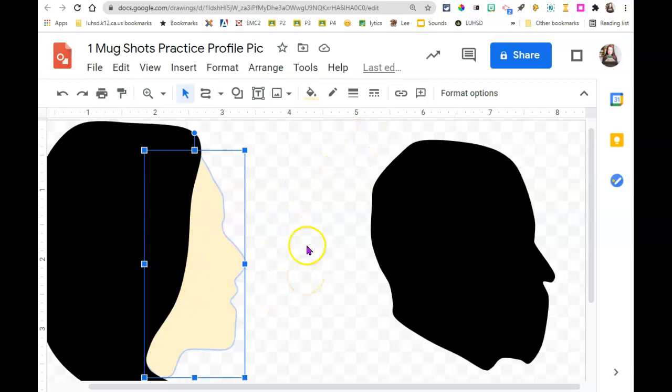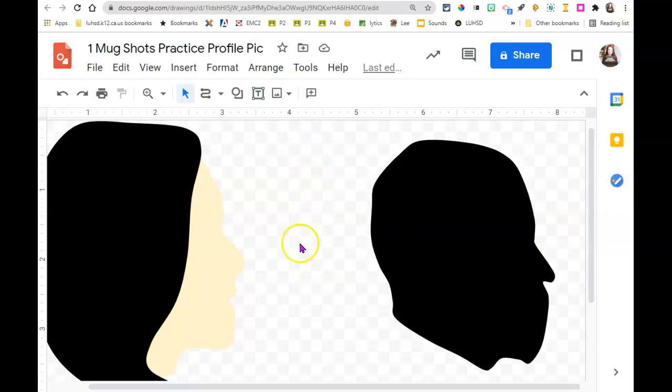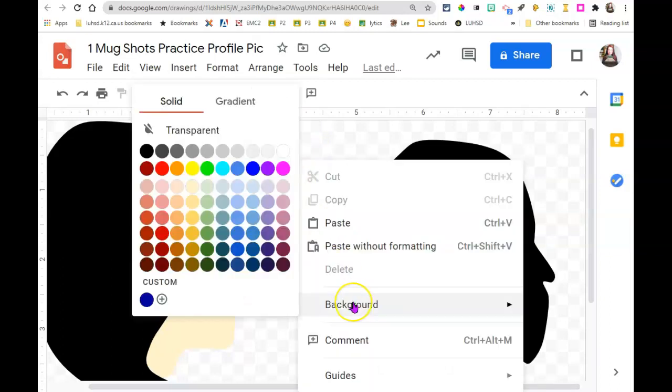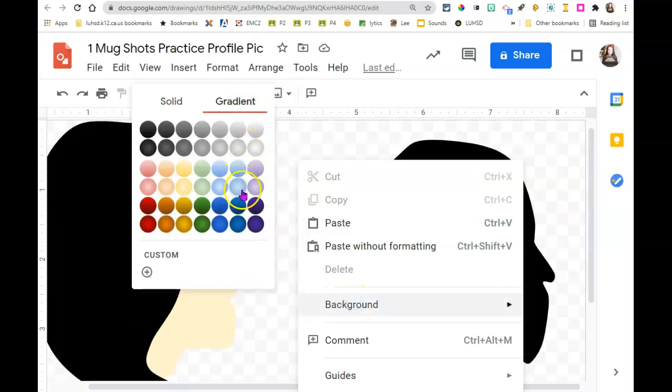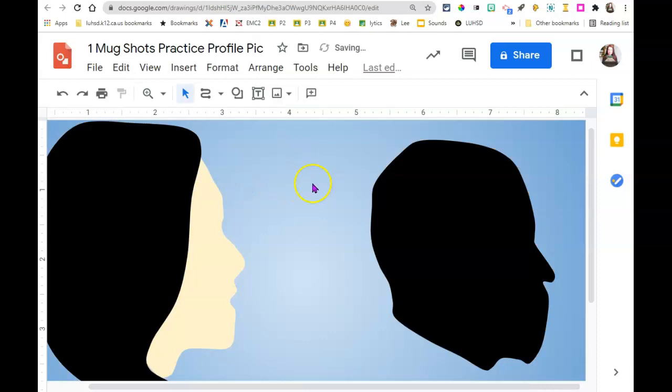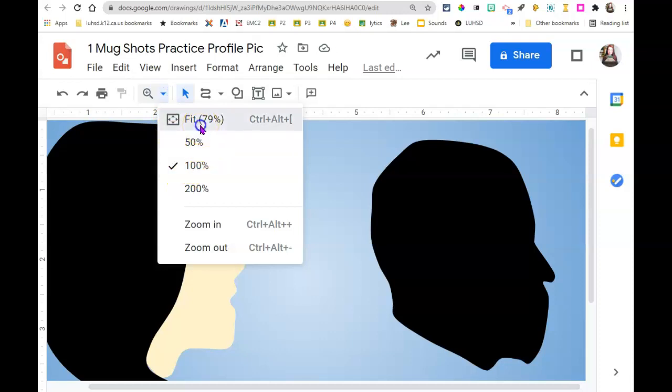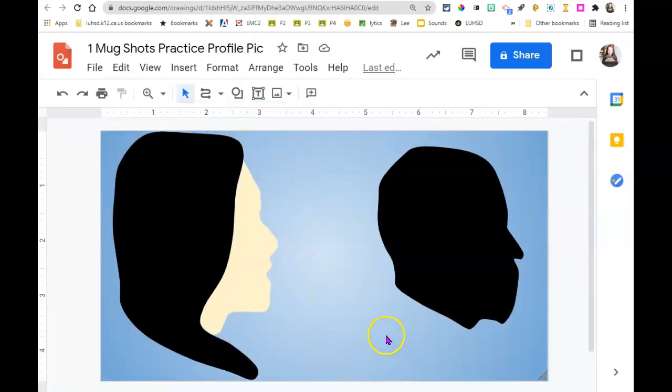That's it for the assignment, except click somewhere in this white transparent area. Two fingers on the Chromebook to right click, background, and add some sort of a gradient background. Do I care which ones you pick? No, just add some sort of gradient so it's got a fill to it. And back to fit on the screen, and that's it. Go ahead and turn it in.